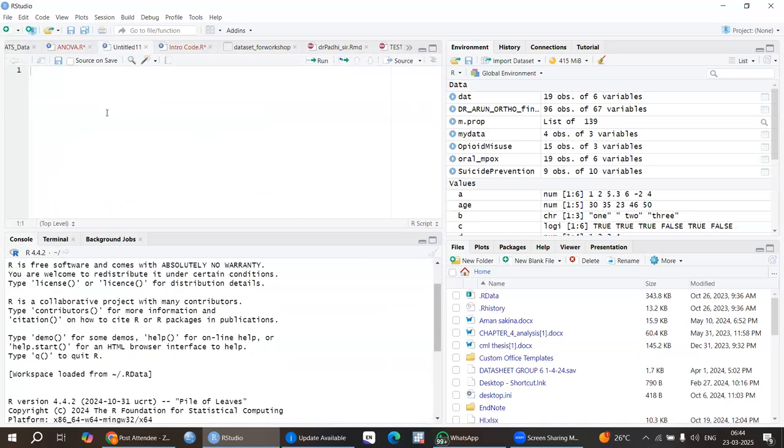So these are four panes. Number one, this blank area, is the first pane. The console is the second pane. Environment, history, connection, tutorial is the third pane, and the fourth has the files, plots, packages, and something like that. These are four panes.